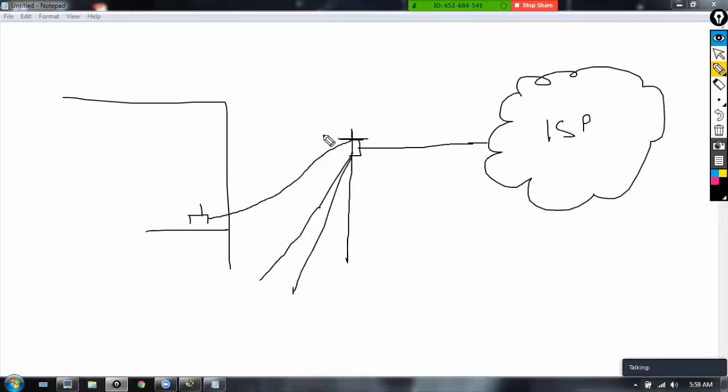Let's say the ISP has given you a public IP address 100.1.1.1. This public IP address will be on your modem. Your modem will have one more IP address, which is a private IP address, and it's very common. That will be, let's say, 192.168.1.1. And this IP address will serve the purpose of a default gateway for your other LAN devices.